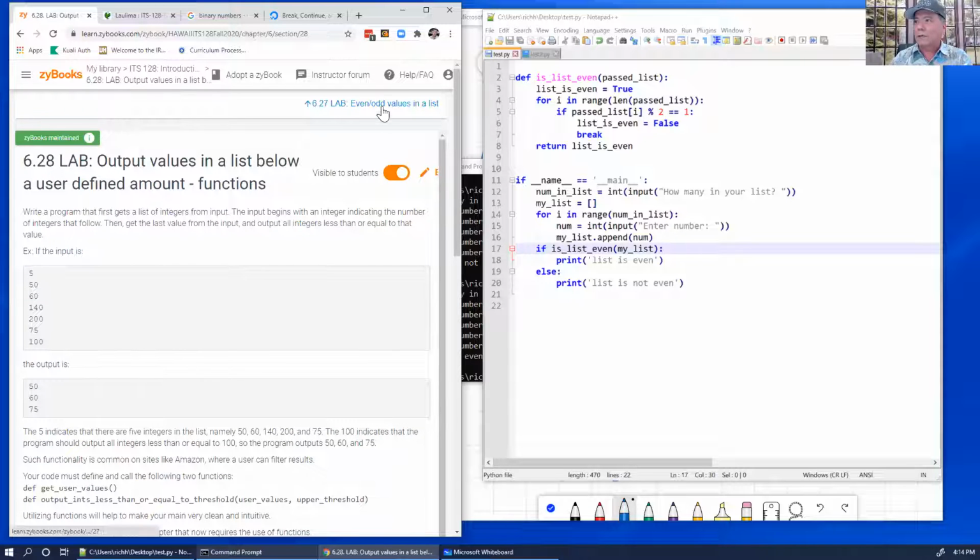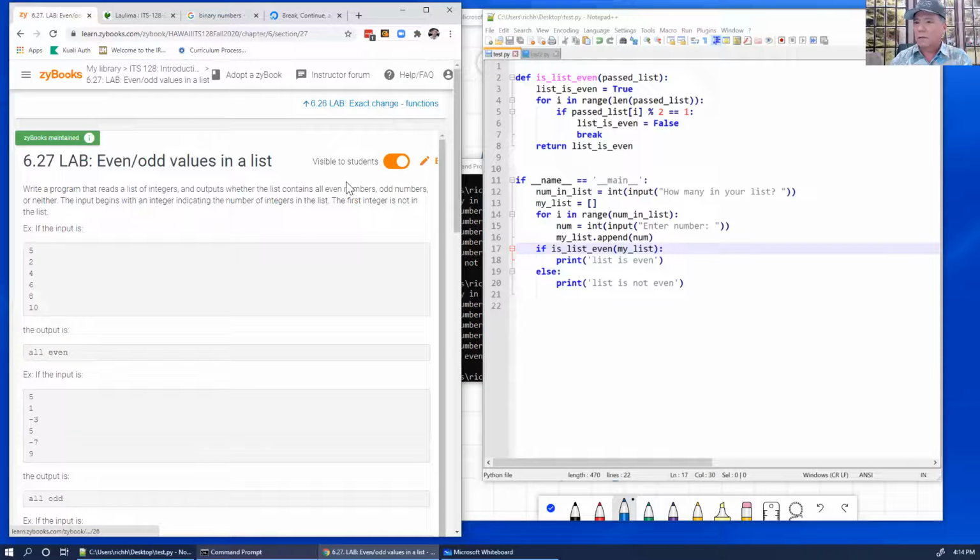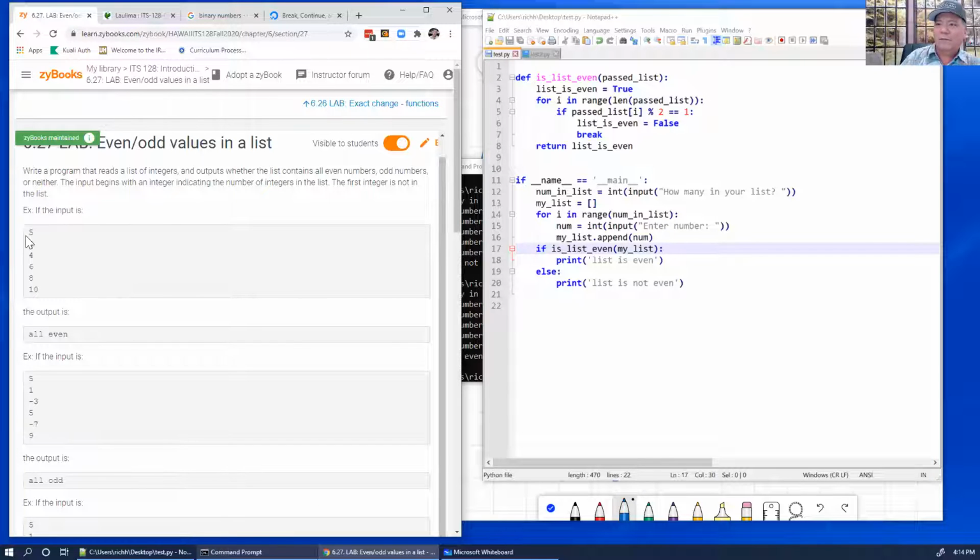Oh, well, that is because the first number says how many numbers you're going to enter in. So we're going to enter in 5 numbers, and then here they are. There's the first one, the second one, third one, fourth one, fifth one.